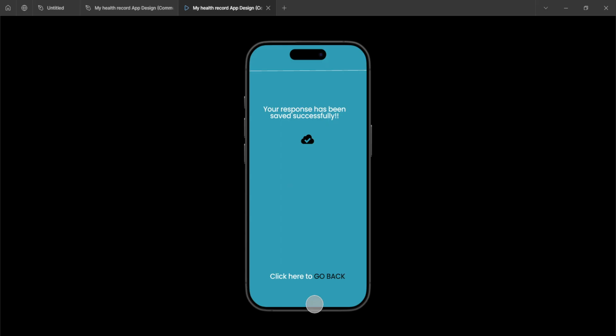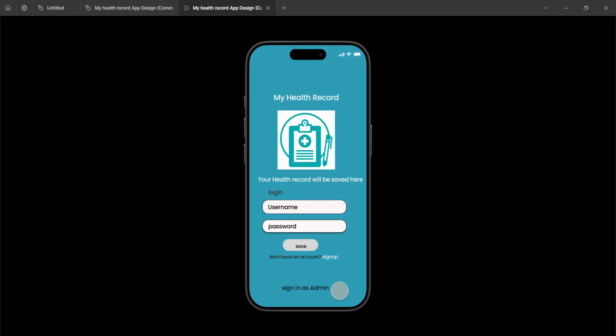Once his response has been saved, he'll be directed back. We'll get a symbol showing that the response has been saved. Once the doctor's work is done, he'll go back, because the work he came for is officially done, and he has given the report about the patient. Once he's done, he'll click go back, and the app will be done.